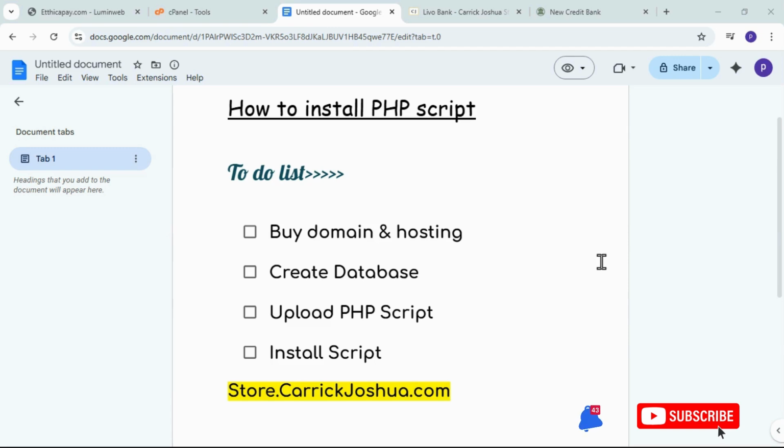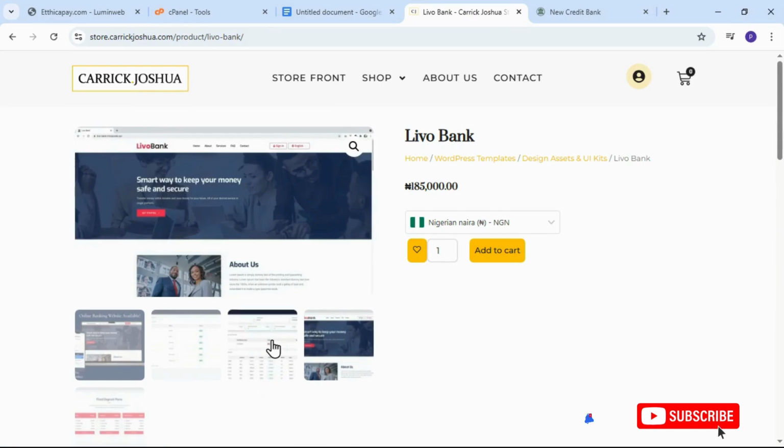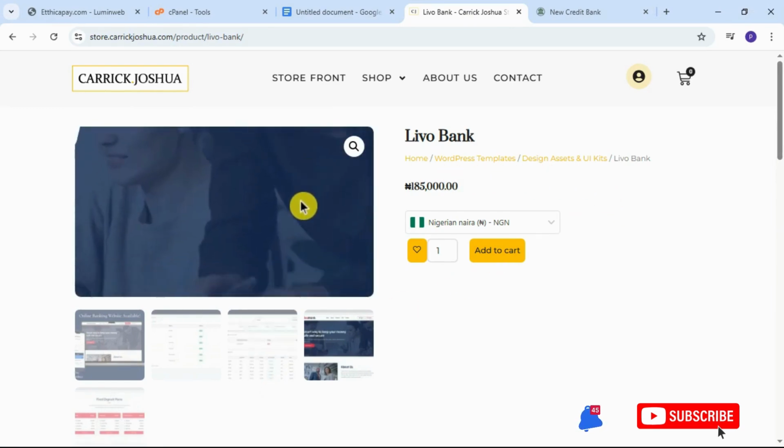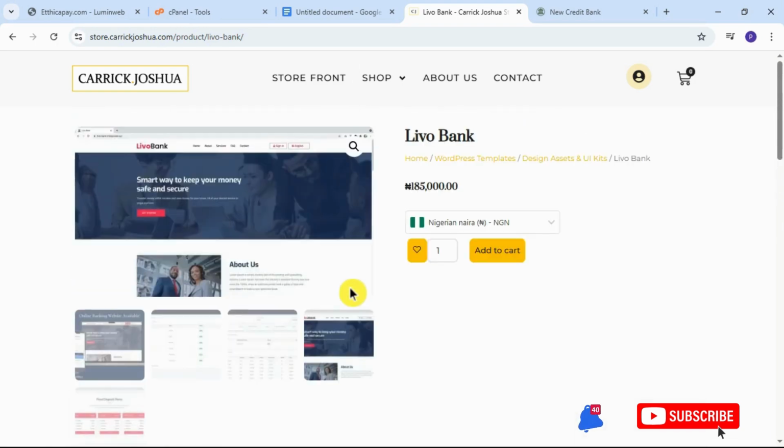But today we'll be working on something special. We'll be working on this project. It's a banking script where it acts like a bank. It works for financial institutions. If you have a microfinance bank, this script works perfectly for you.